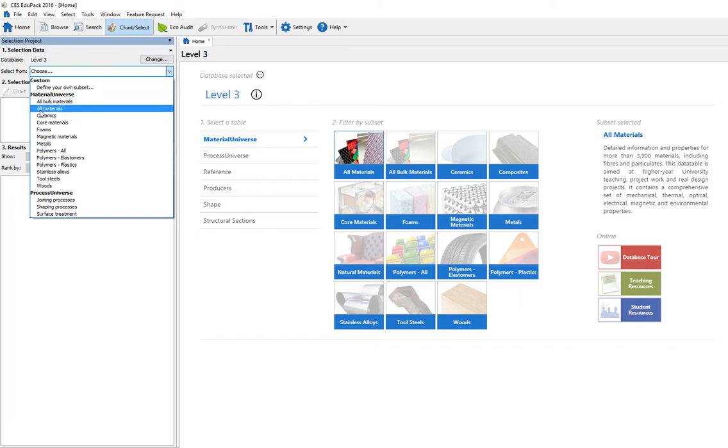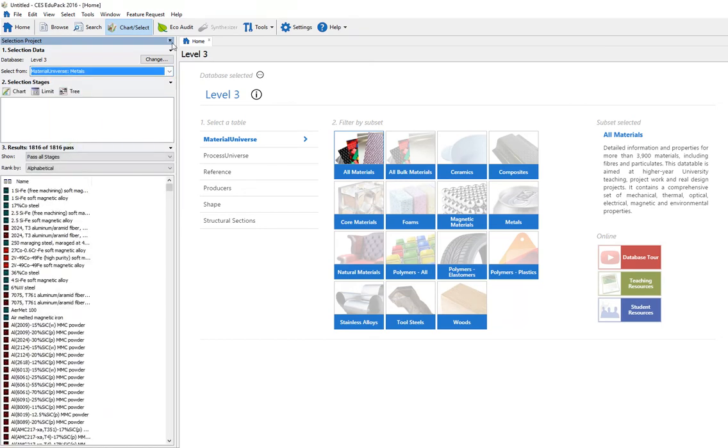So if we're talking about a material, let's choose material universe for metal. Imagine we have some specific properties, but we don't know which type of material can help us. We're searching for a metal, but we don't know what type of metal we're searching for. So the chart, limit and tree tools work as a filter, so we have a very precise selection of materials.